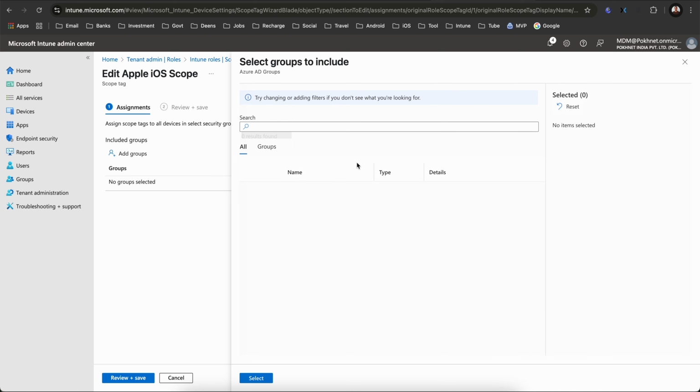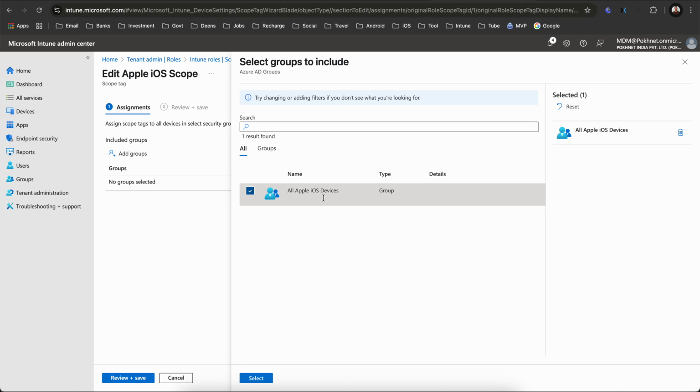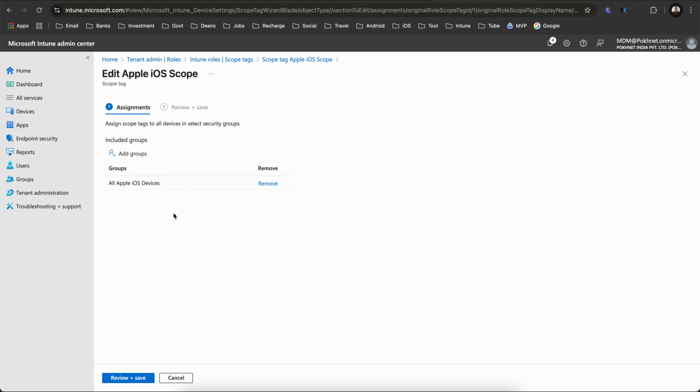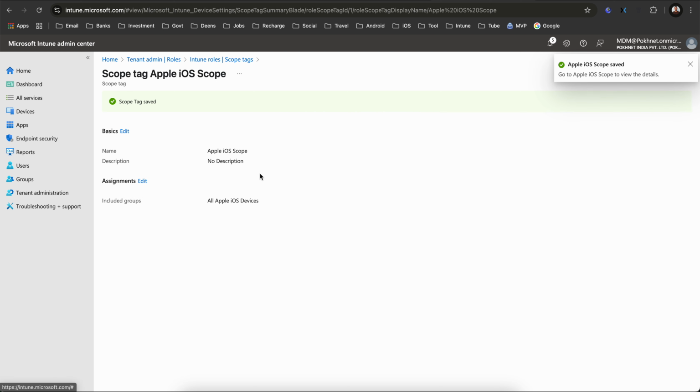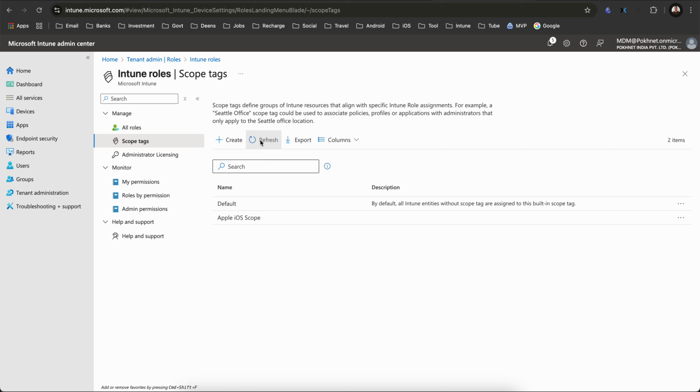assignment, assign. Now it will show the group because I have created it. If you have multiple groups, you can assign multiple groups here as well. So selected. Now I have created a scope and it's assigned to this group, all iOS devices. Okay.